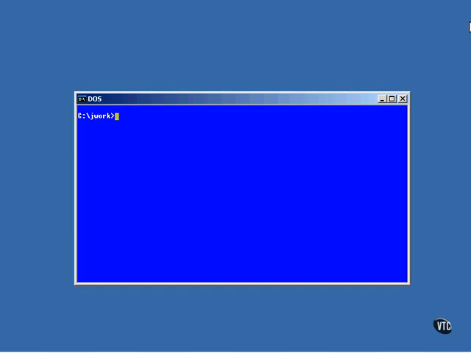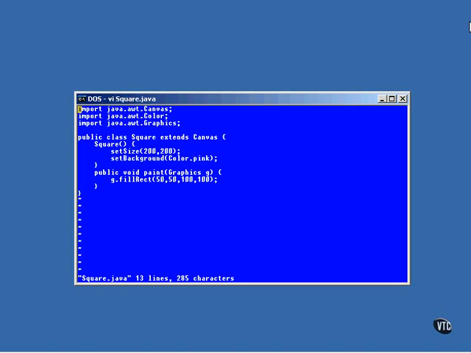Let's take a simple example that draws a square in the middle of a window. This is a canvas class named Square. It's just like the pink canvas class in the previous lesson, except a paint method has been added. And inside the paint method, there is a call to a method named fillRect.